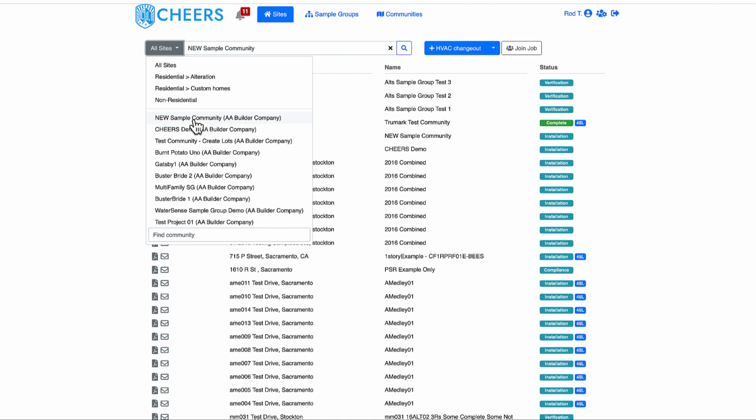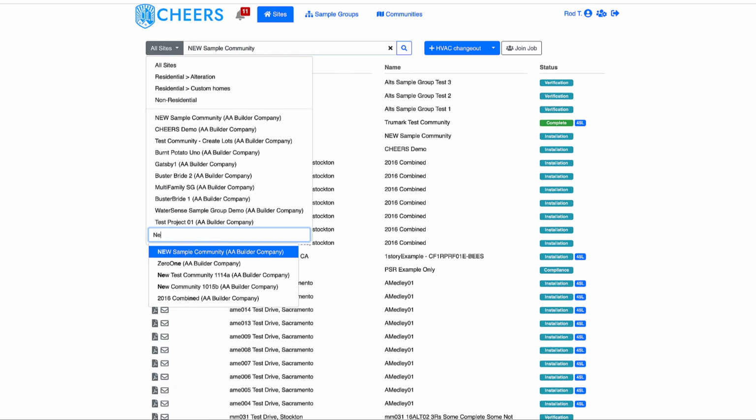If you don't see your community listed, you can use the Find Community search function at the bottom of the drop-down menu to search for and select your community.